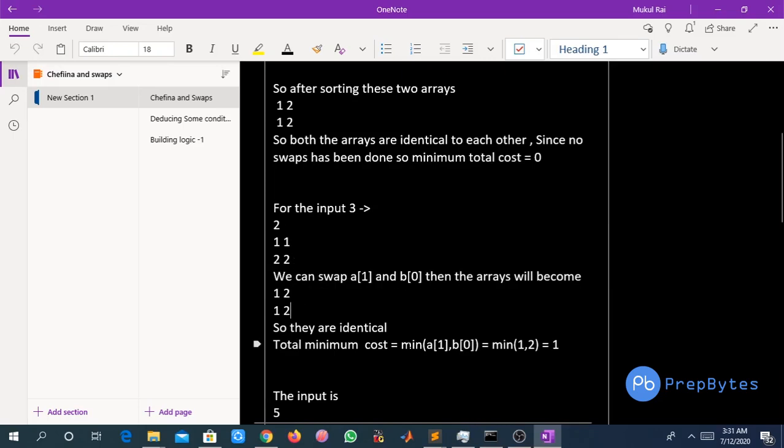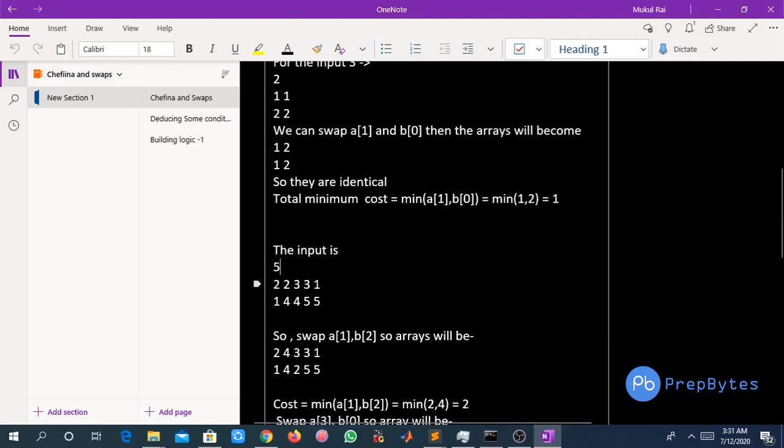So the total minimum cost is equal to minimum of a1 comma b0, as the problem statement says. If we take xi and yj as the two elements, one from the array A and one from the array B, the minimum cost will be min of xi comma yj. Here we are doing the same thing. So the minimum cost will be min of a1 comma b0, that is the minimum of 1 comma 2, which is equal to 1. Let us try to understand one more input.